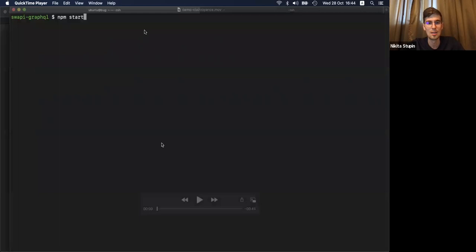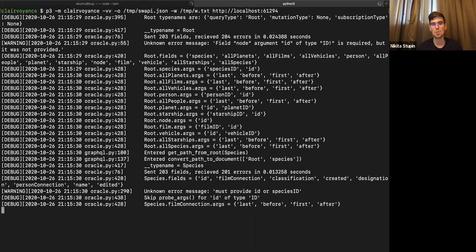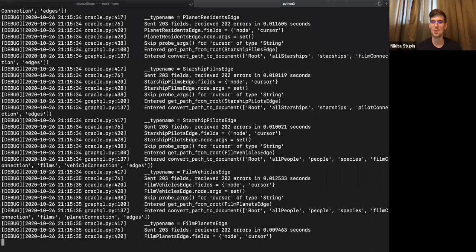Okay, so first we're starting a GraphQL server, which we will be testing. And then we're starting our tool. It produces kind of a lot of output because we've used verbose mode.